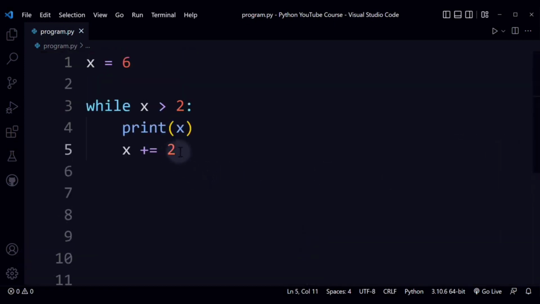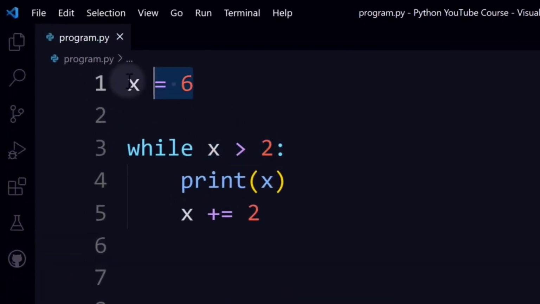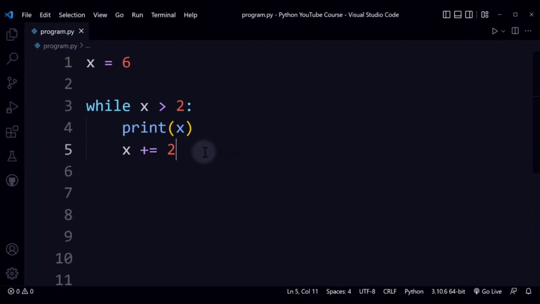Why did this happen? Well, because the condition was never false. We start with the value 6, and then we increment it by 2. So the condition x greater than 2 will always be true. It will never be false. The process will continue in an endless loop, in an infinite loop, until we stop it manually, or the computer stops it. So now you know the fundamentals of loops.